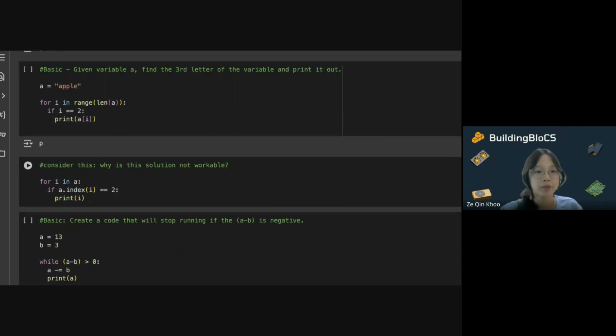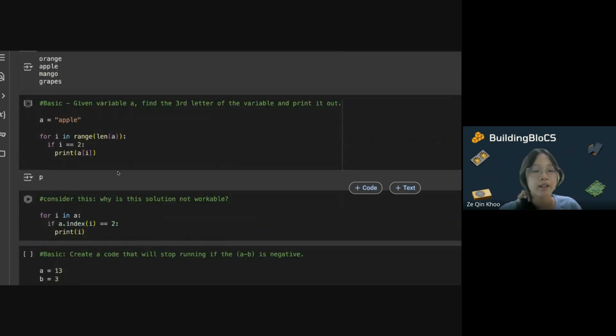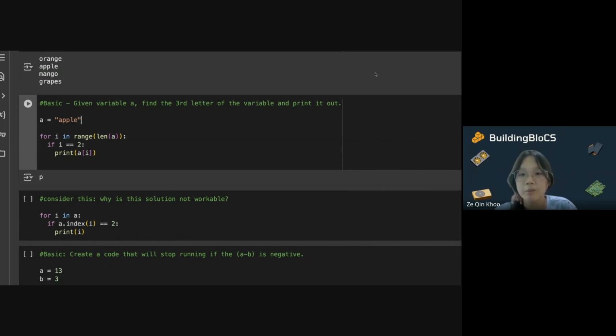Okay, so our second question is that given variable A, apple, find the third letter of the variable and print it out. So for here, my solution is that I'll be using for I in range. But of course, in the coding world, one thing that's very interesting is that you can use different approaches to give the same solution. So of course, you can try out different solutions, as long as it prints P for you, then it's fine. Okay, but I'll explain my solution to you.